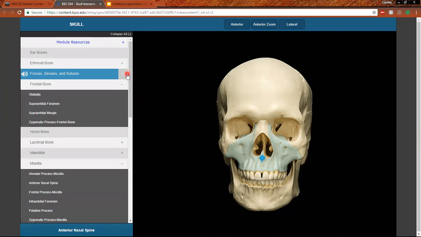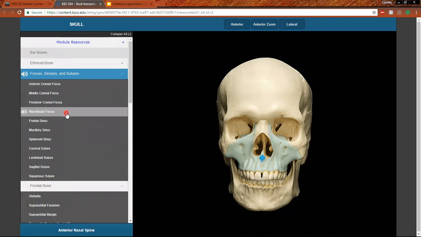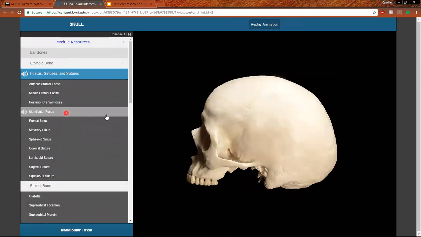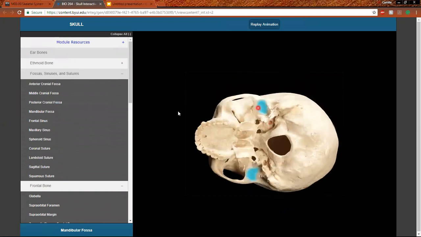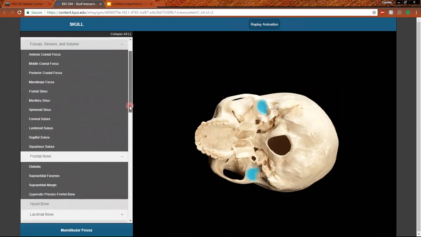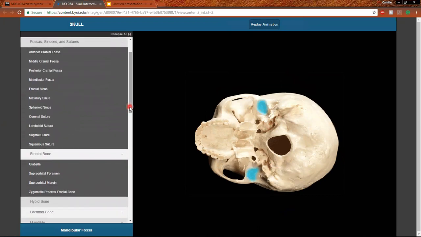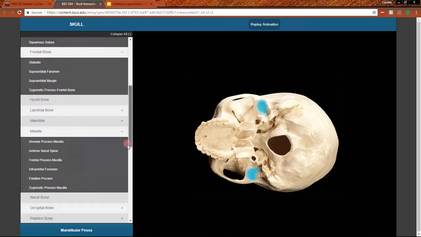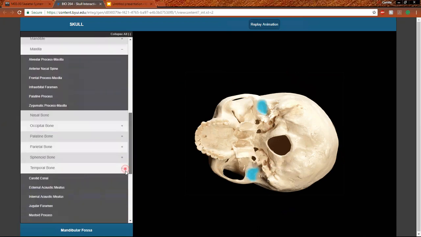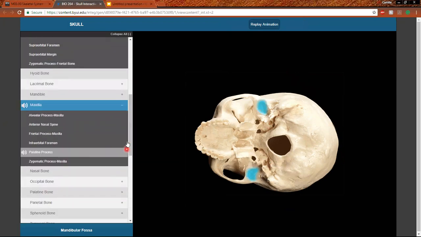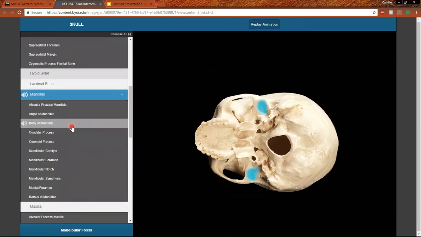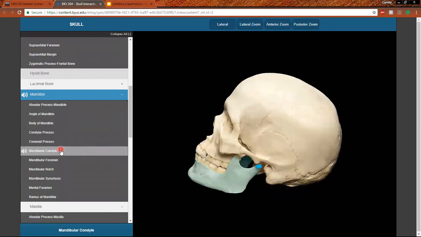So on the skull itself, you have something called the mandibular fossa. And so it's just this fossa at the bottom of your skull. And surprisingly enough, in your mandibular fossa, your mandible sits there. And so specifically your mandibular condyle is what sits right in that mandibular fossa.